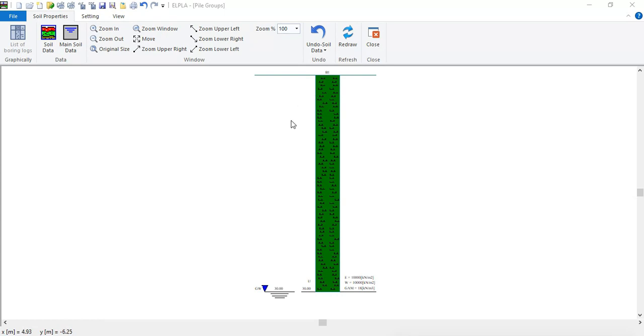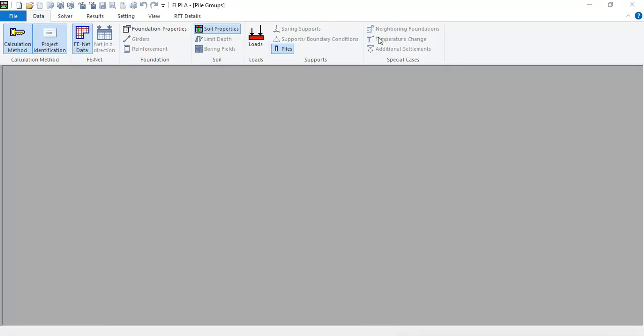Now we have completed the definition of the soil properties and parameters. The screen should look like the following. Click Save and close the boring log window.